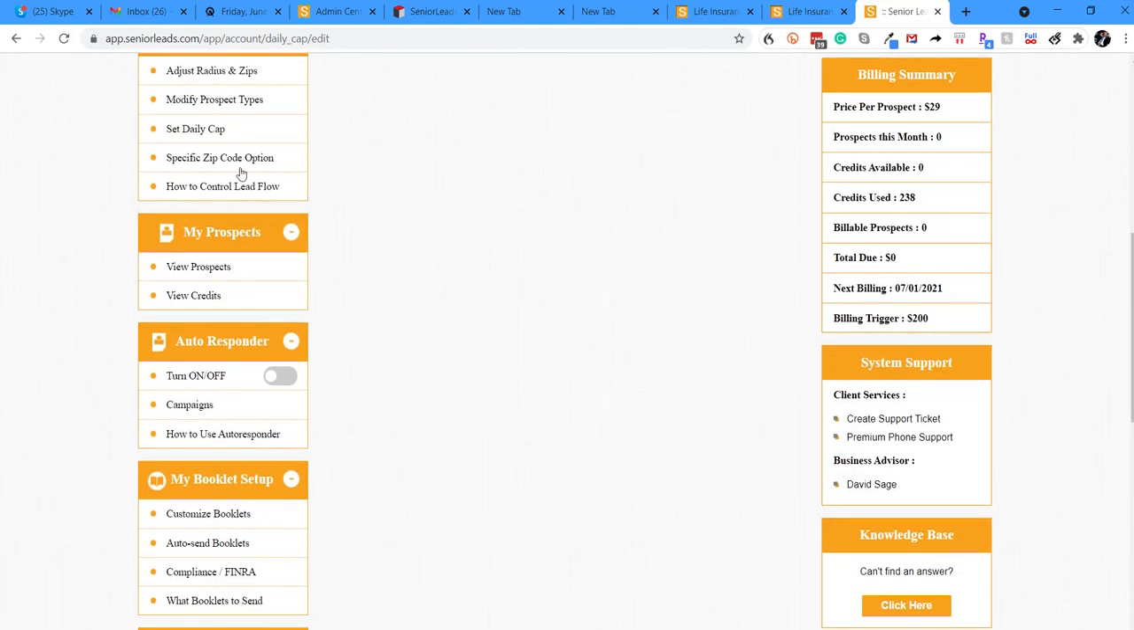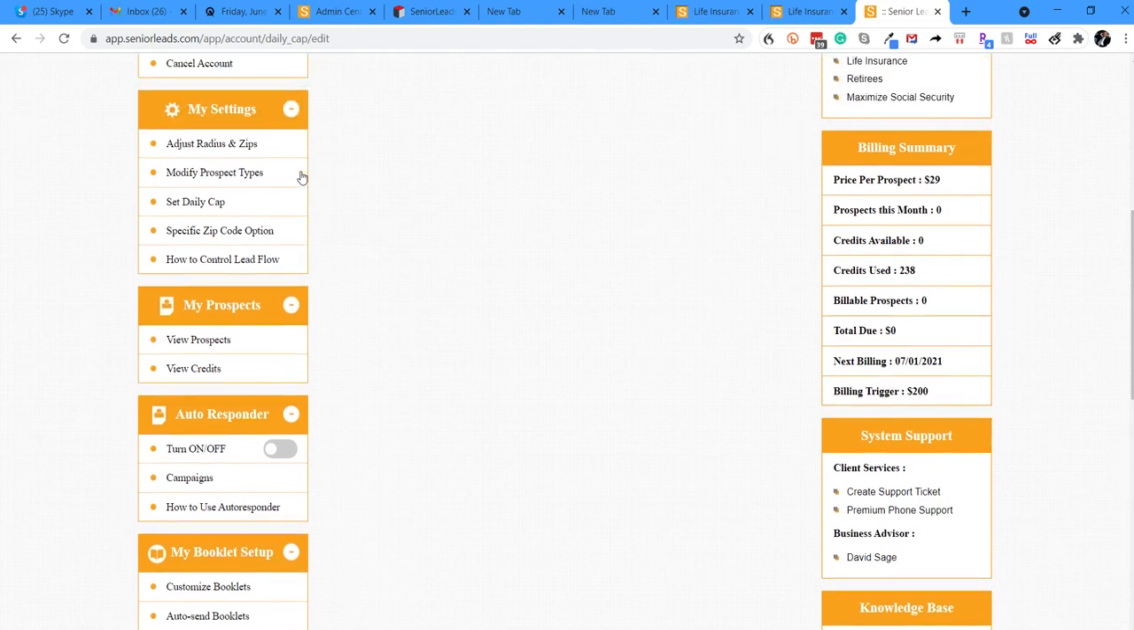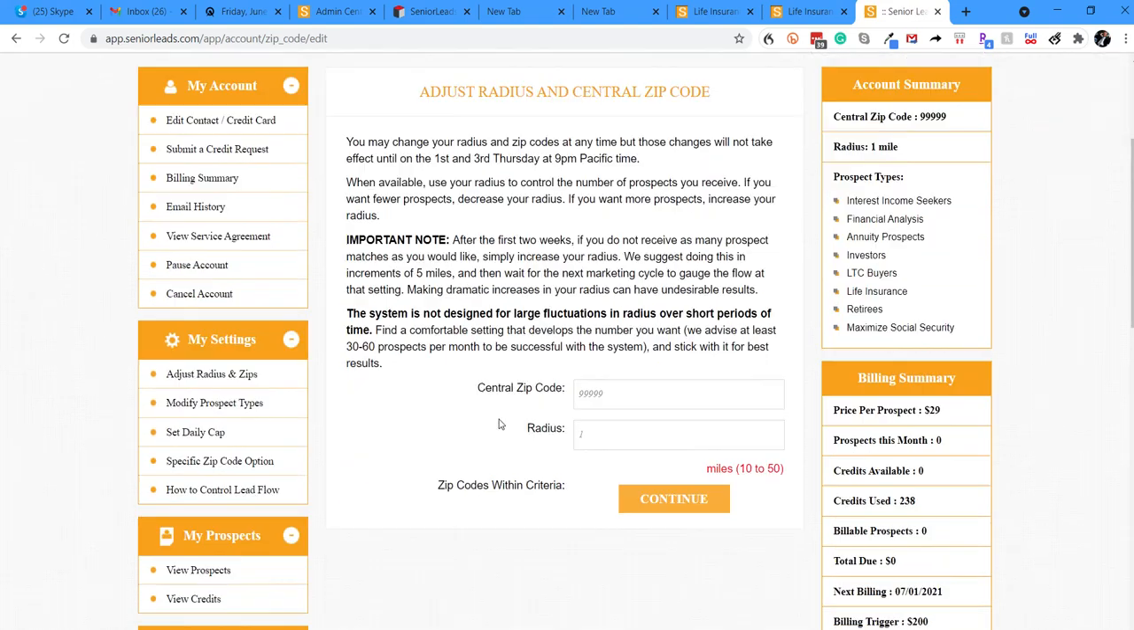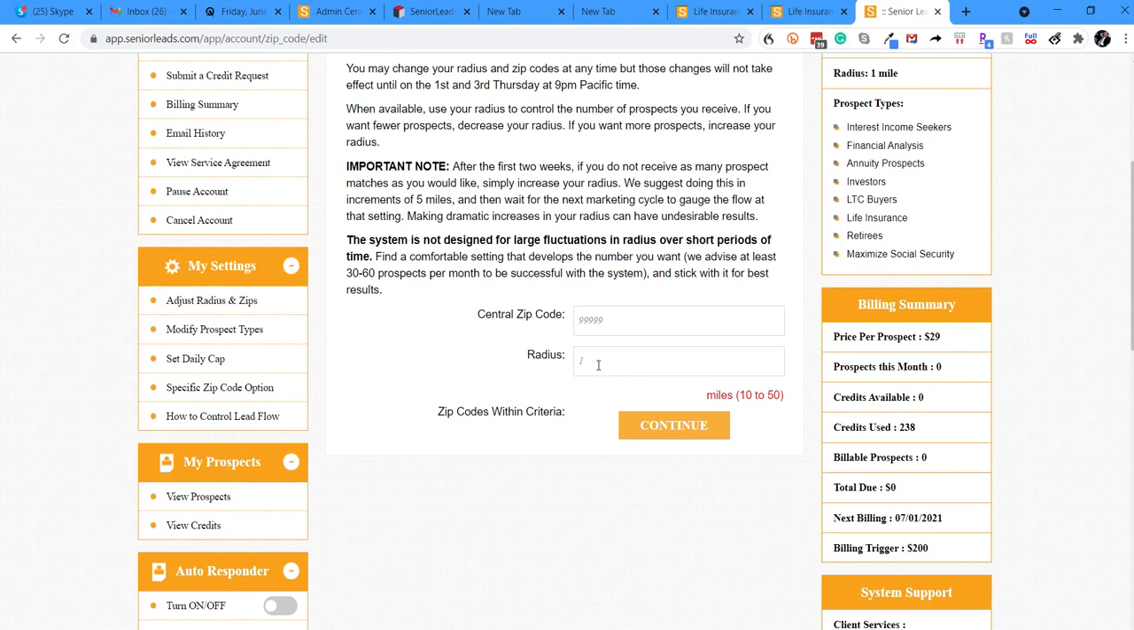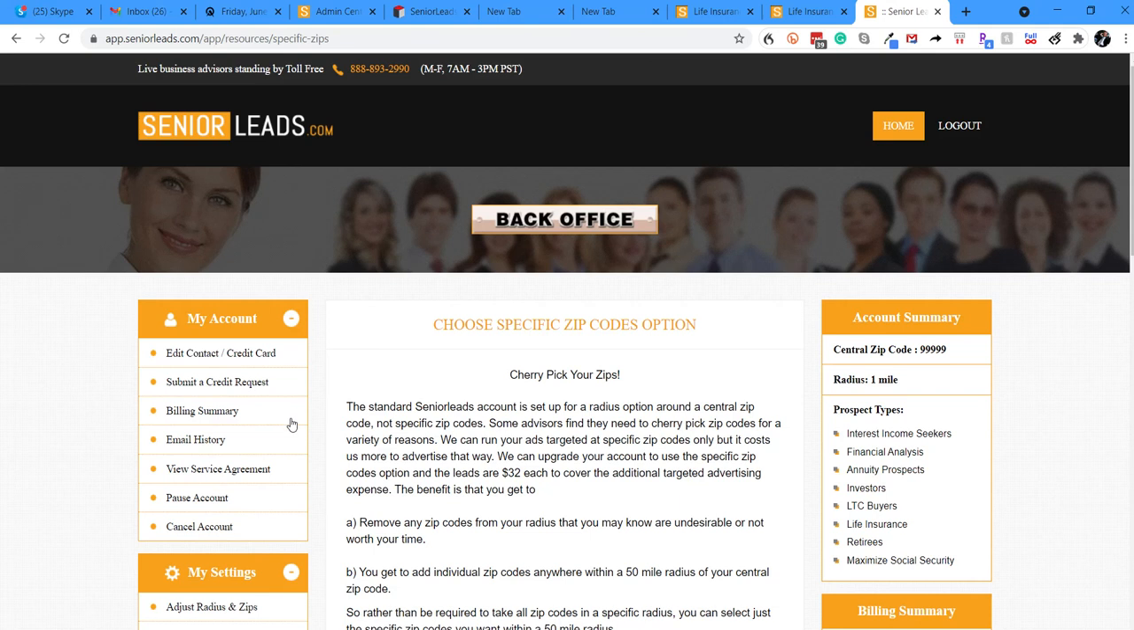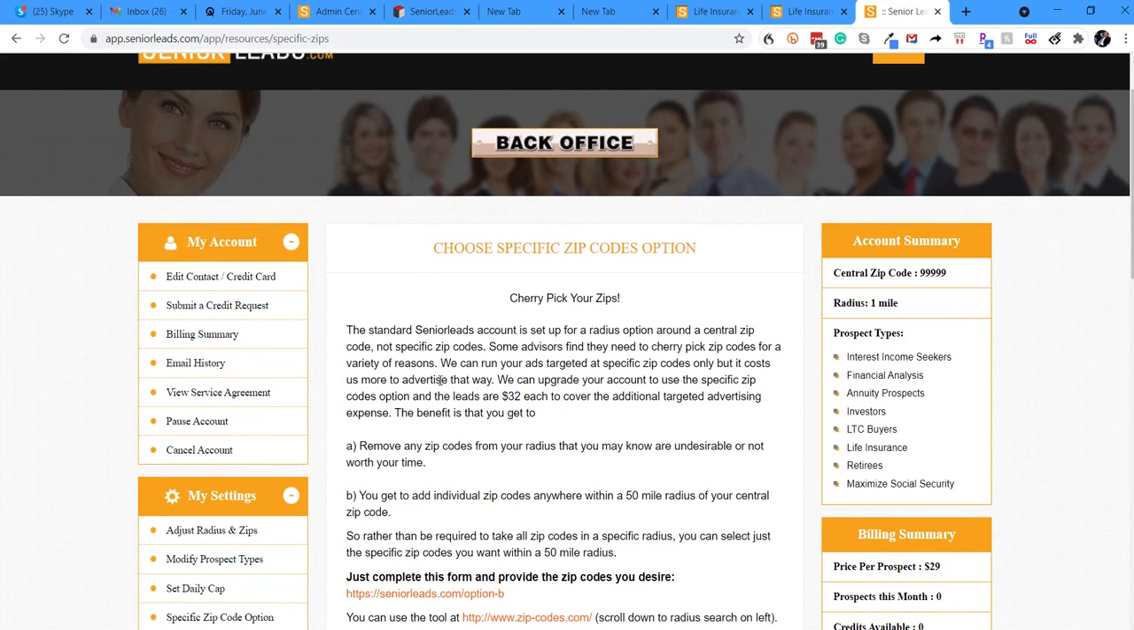All right. Let's see. Specific zip code option. This is one thing you can enable at any time. Let me explain what it is. When you registered, you probably took what we call option A. And option A is what this looks like, where you have a central zip code and a radius, right? Your zip code and then 10 miles, something like that. The specific zip code option is different. The specific zip code option allows you to cherry pick your zip codes. So you could say, I want zip code 44444 and 44445. Those are the 2 zip codes I want you to advertise in.